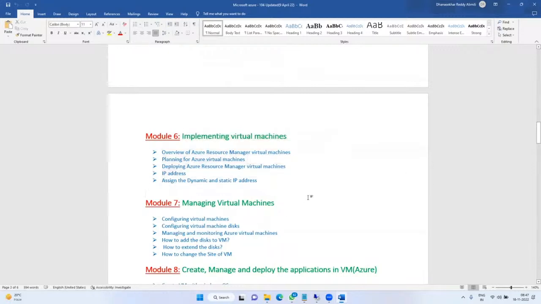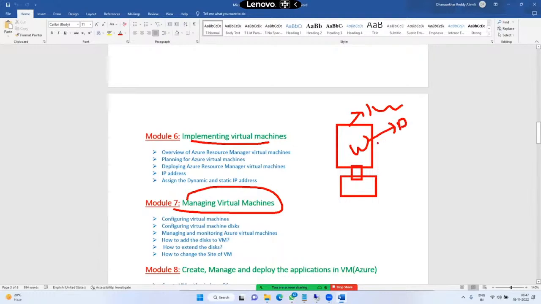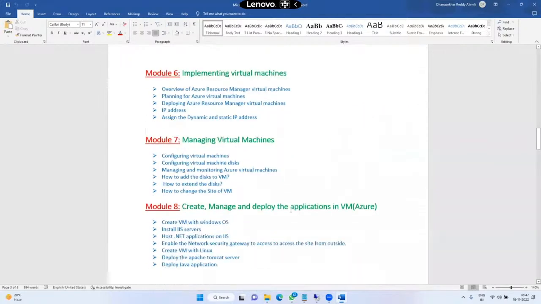In module 6, implementing virtual machines. Here I will create one virtual machine with a Windows operating system. There are n number of parameters. We will discuss them in module 6. In module 7, for example, after deploying one VM, we have to add a disk, how to extend the disk, how to change the configuration of the VM, how to monitor, and how to trigger alerts. All that we will see in module 7.